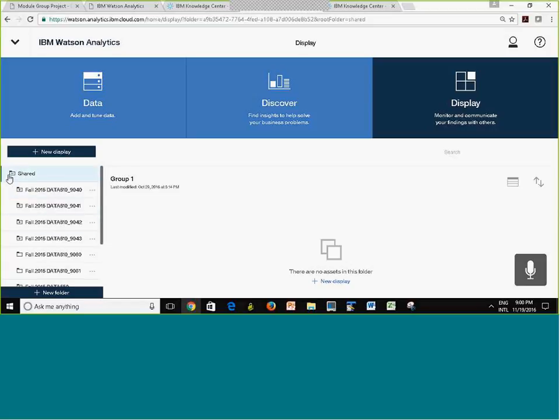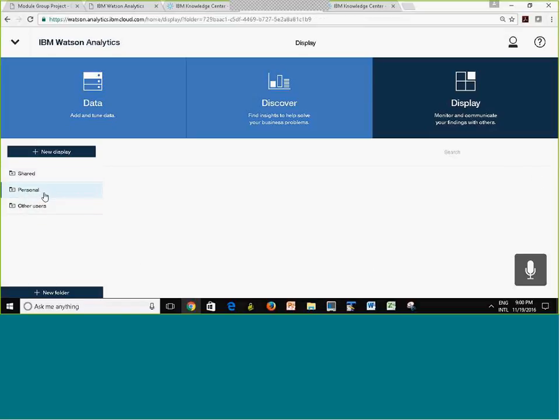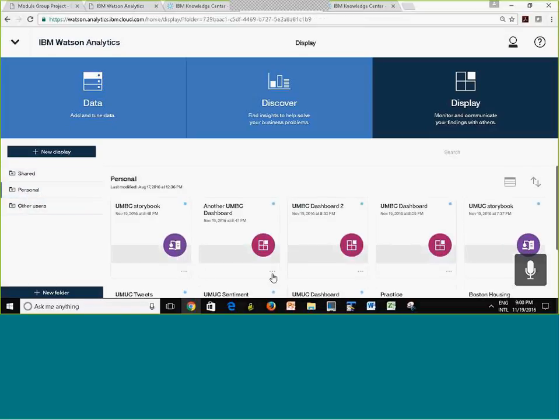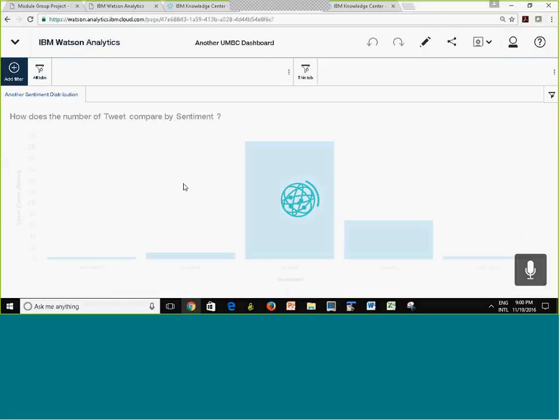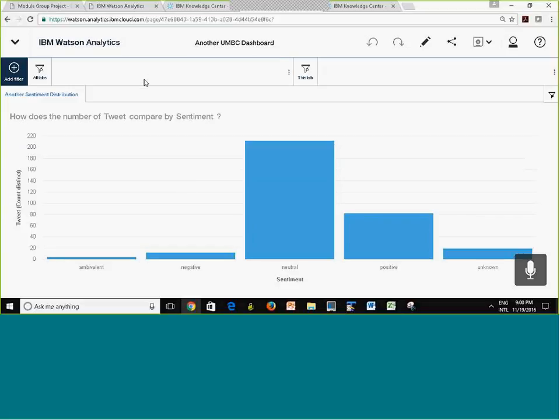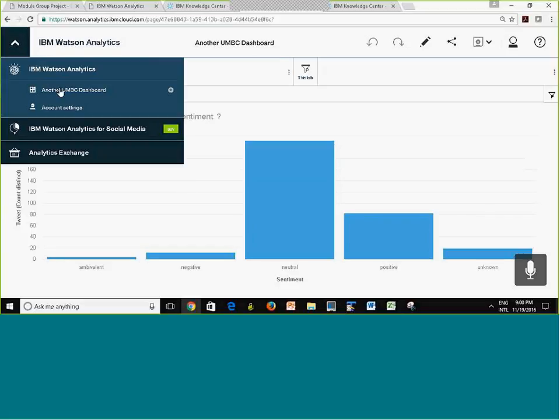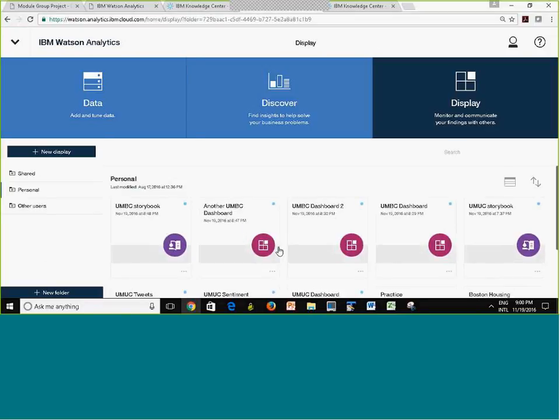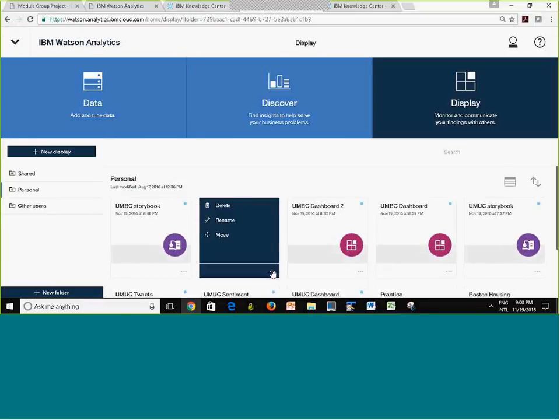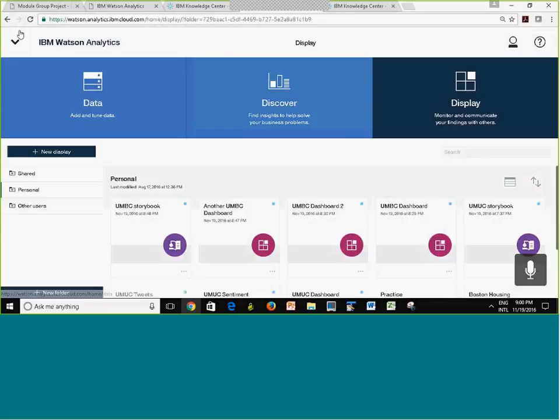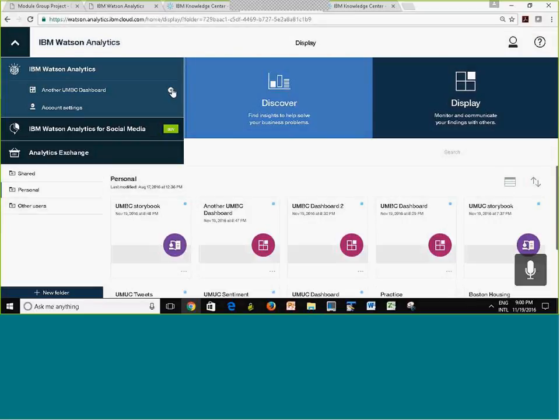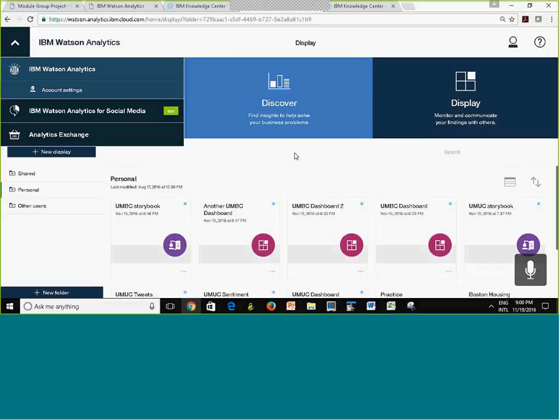Here, let me minimize this, right? Now, I'm going to remind you of something, and I'm going to do something on purpose here. So I go ahead and open this, right? Now look at it, I open it, and I'm going to go back to the landing page. Now I want to share it with my team. Move. Do you see this? Why am I getting this error message? It's because I still have it open, right? So I'm going to go ahead and close it. I have to close this before I can share it, right?